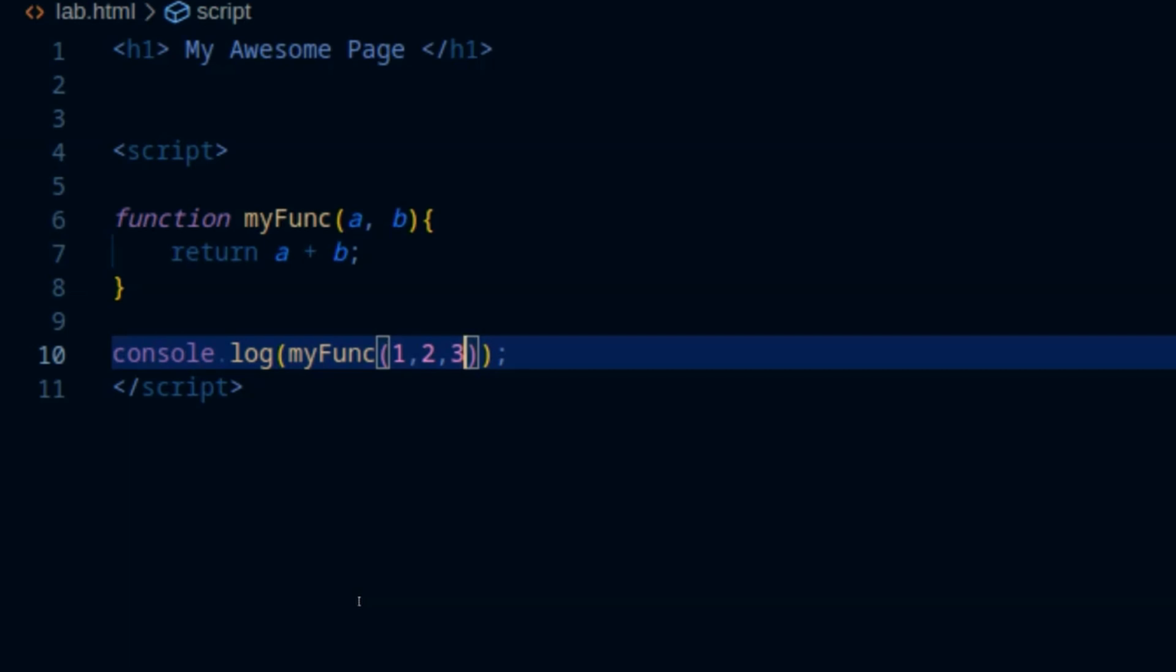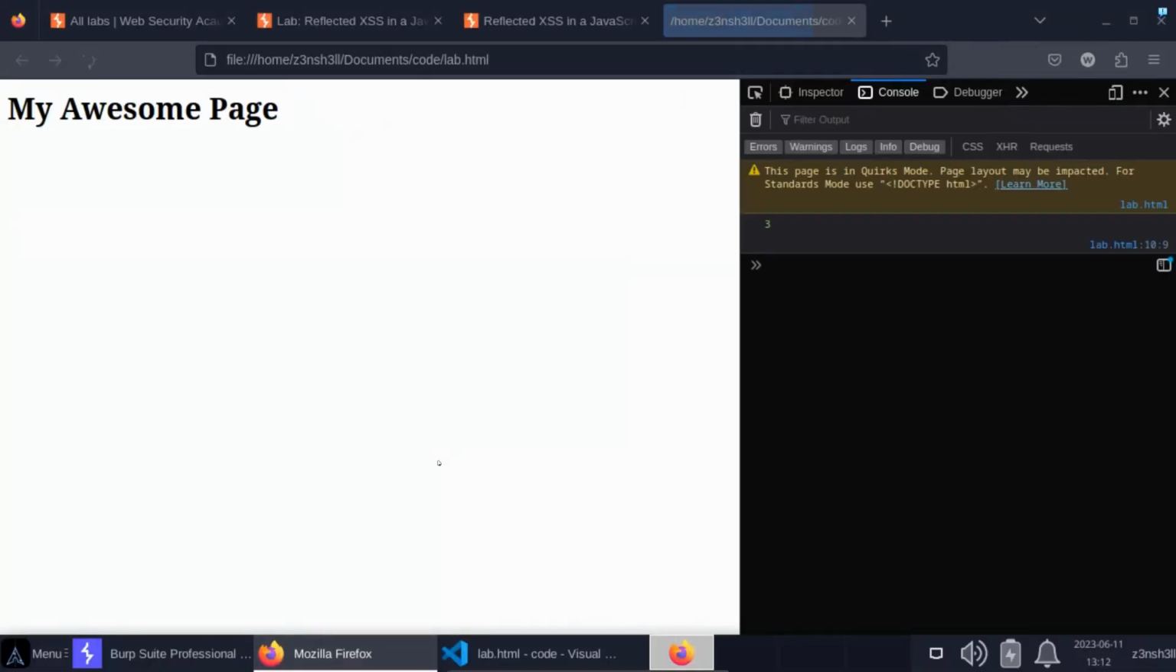So the question is, is it going to error out? Is it just going to take 2 of those arguments? If so, which 2 is it going to take? So simple experiment to find out about how JavaScript works. So let's refresh the page.